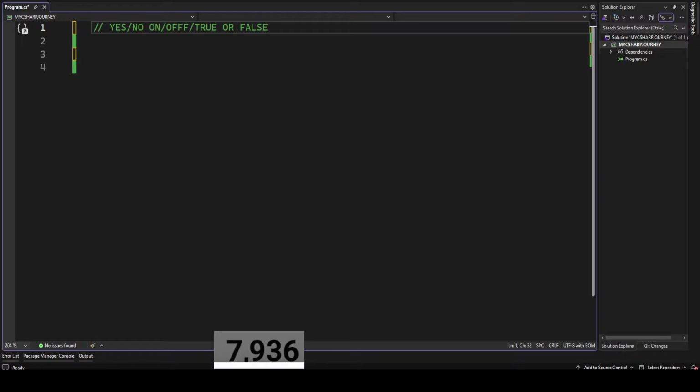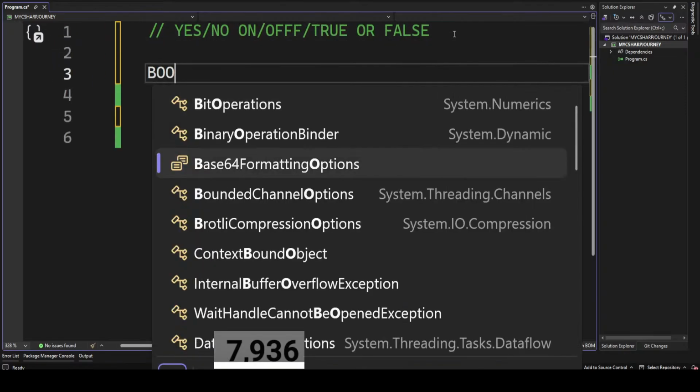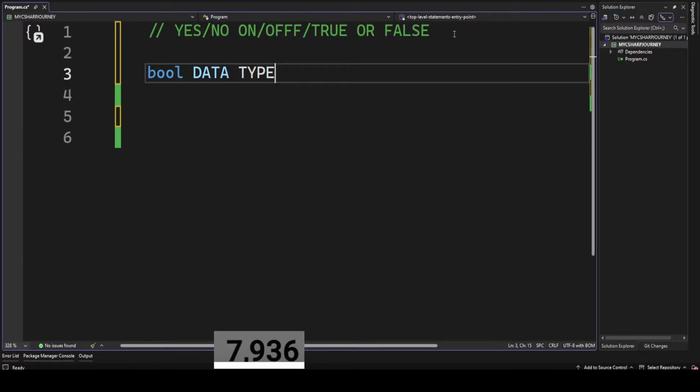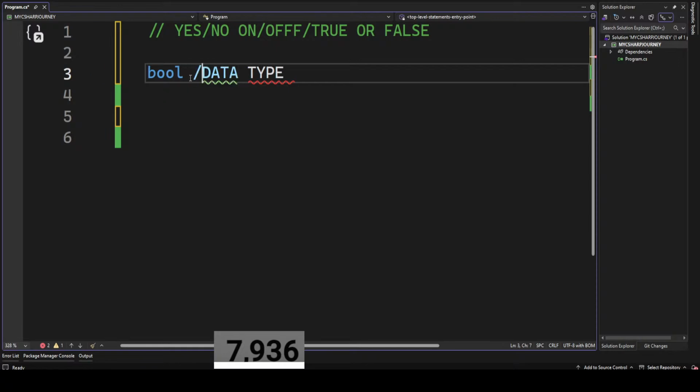For C#, it has a bool data type, so let me zoom in. It has a bool data type, which actually has two values. It will only have true and false.